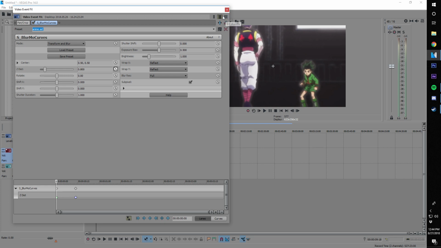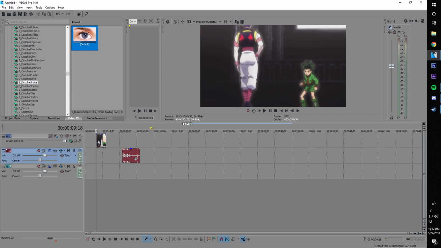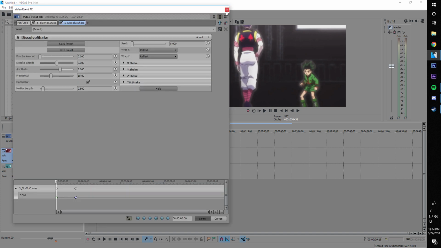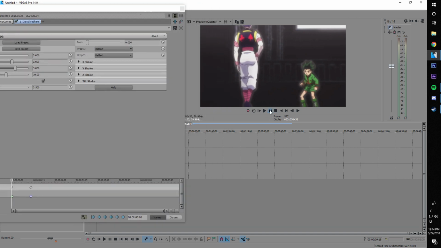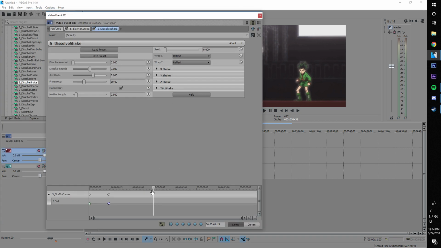And then we're going to go to another plugin, it's going to be called S Dissolve Shakes. So we're first going to preview this. That looks good actually. So the first thing to do is set this up.